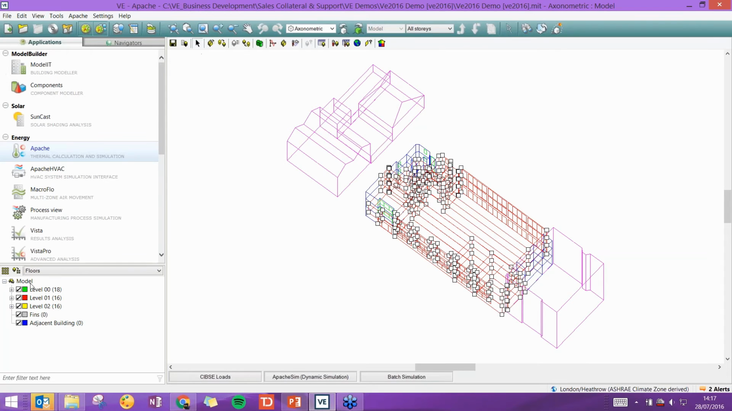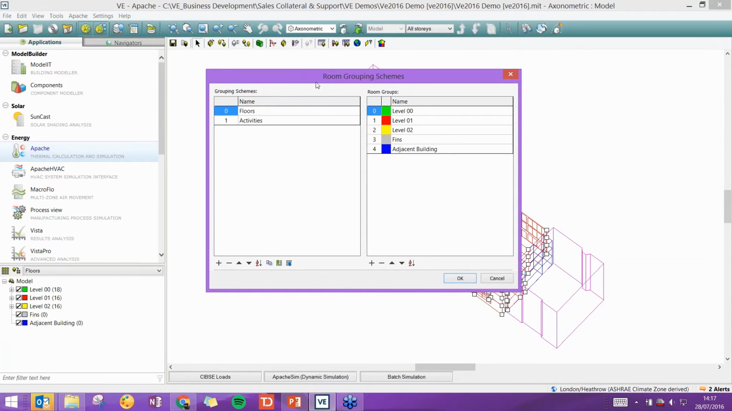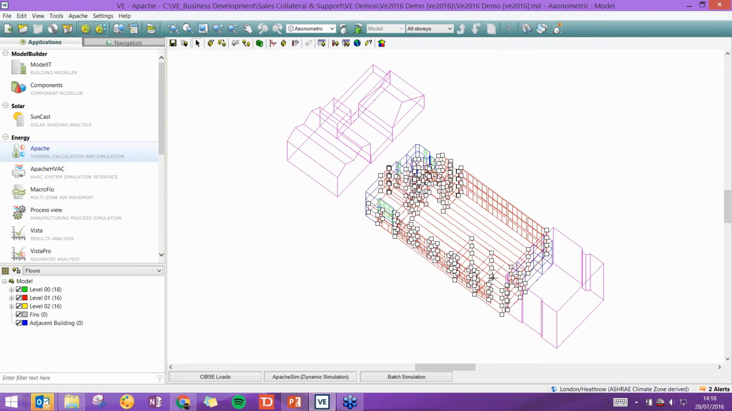So to just show you what that looks like here, again, this room grouping schemes dialog has had some enhanced functionality. So really what you can do is you can import grouping schemes from another project, or you can export grouping schemes from the project that you're working on. And what you can do as well is you can create new grouping schemes from those selected. So what this has done, rather than just adding a new grouping scheme name, it's actually saved all those groups contained within the grouping scheme as well, and you can then edit them accordingly.